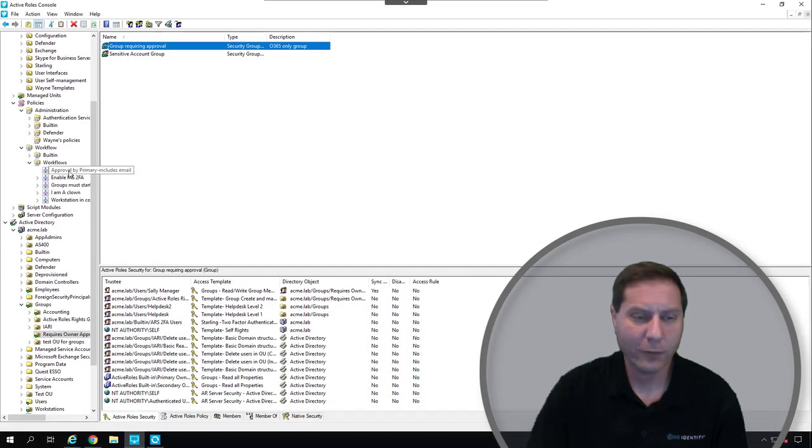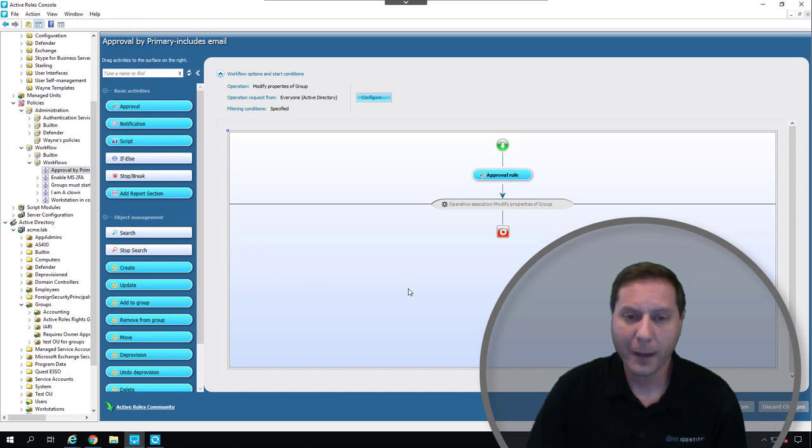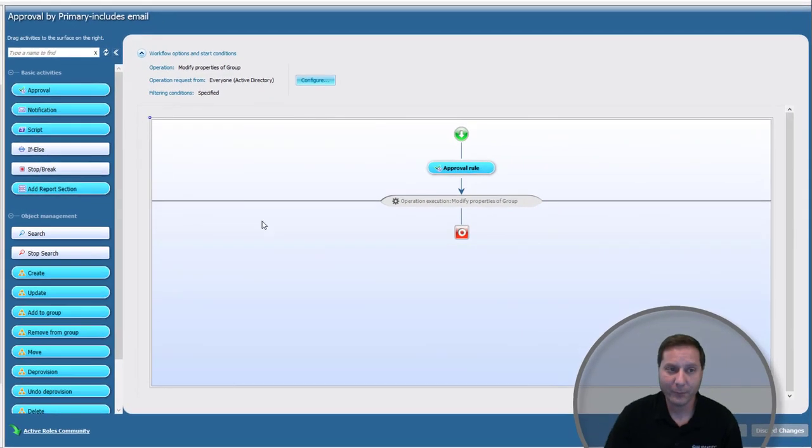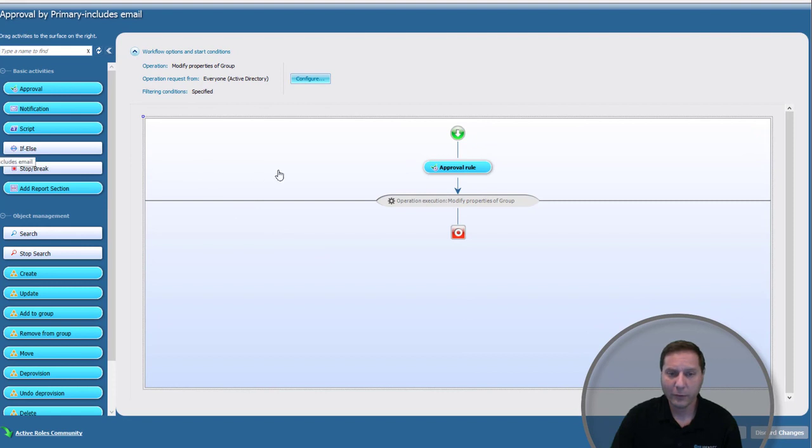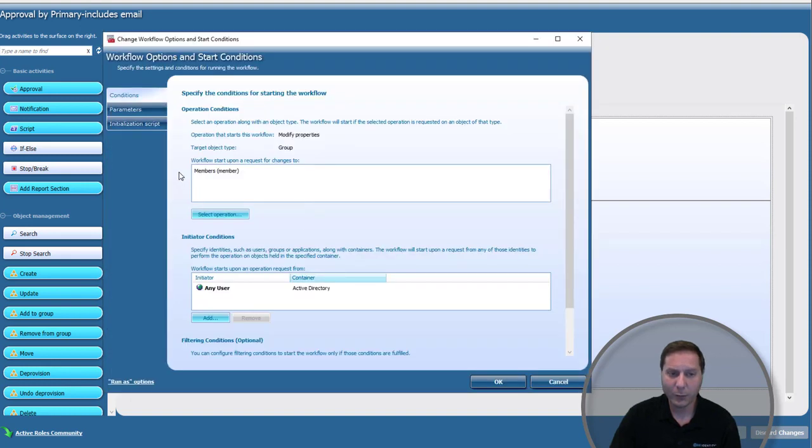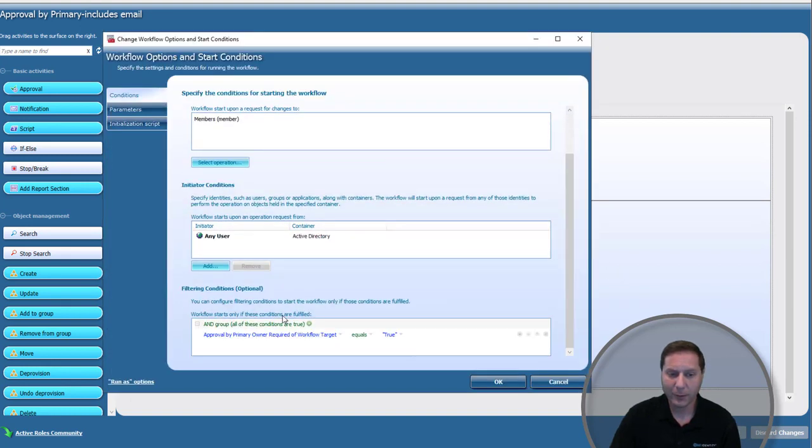Active Roles has a powerful workflow and property validation engine. Let's take a look at some of it and what it can do for you. For example, here's a workflow that I've told the system to use each time somebody needs to be added to a sensitive group, requiring that that group's owner approve the actual group add. And you can see here that I've told the system any group that has this particular attribute down here called approval by primary owner set to true runs this workflow.